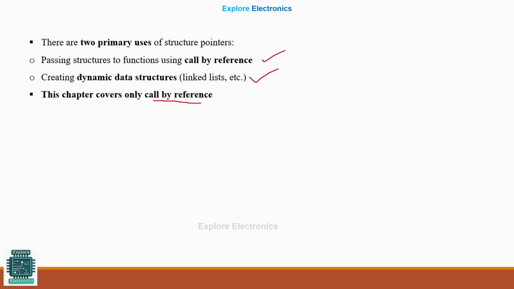Now we have focused on call by reference. Why not call by value? What is the problem with that? Now let us understand that.